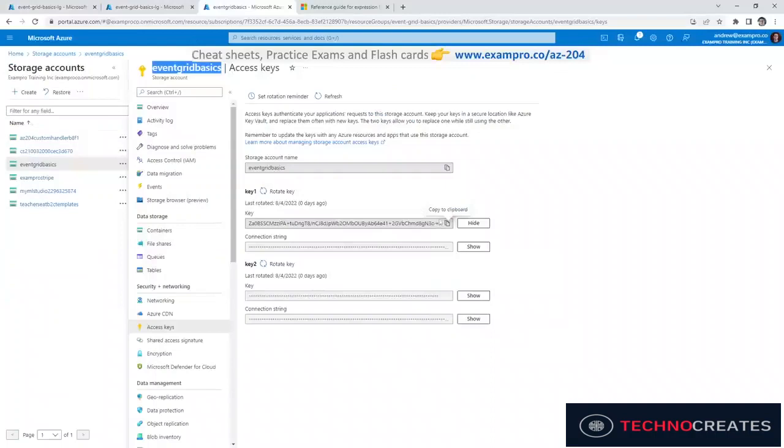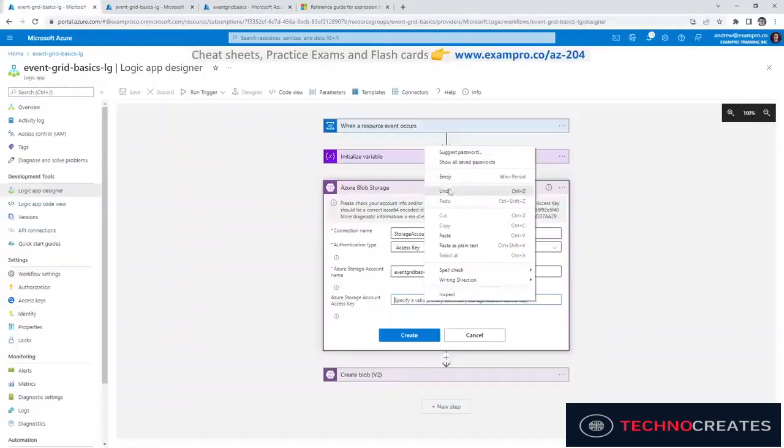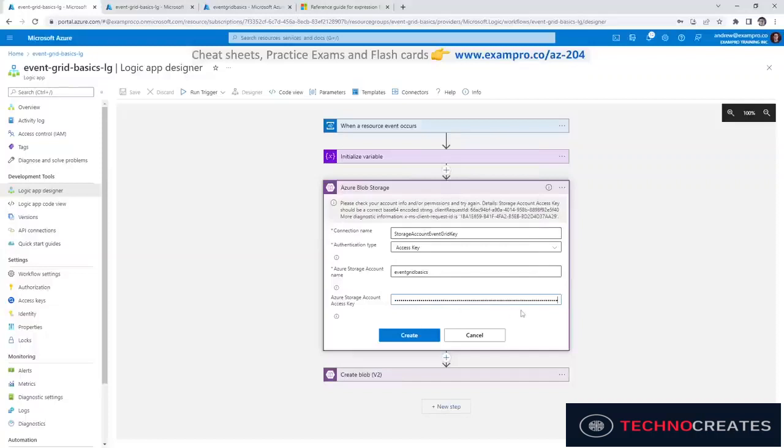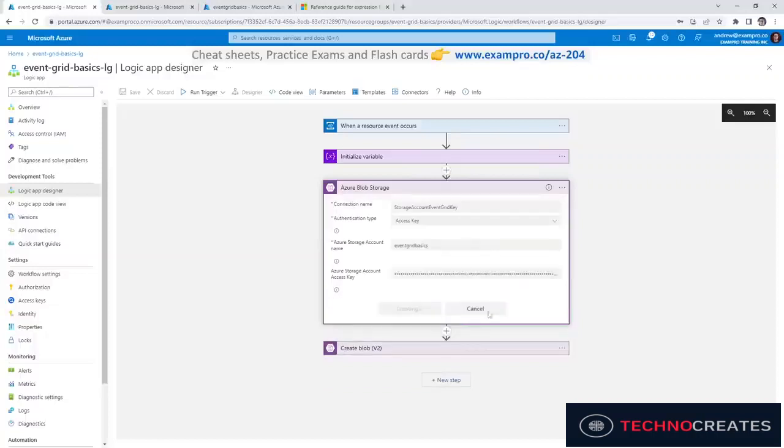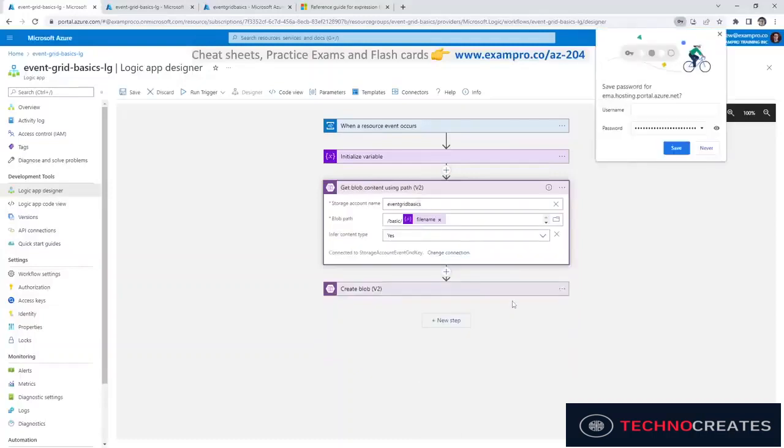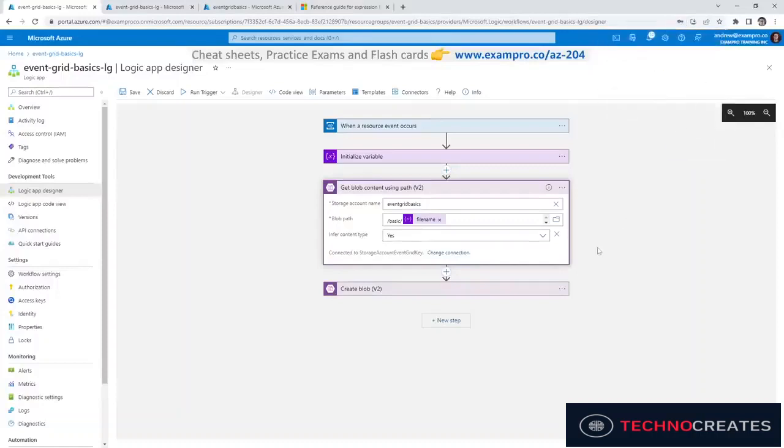What we're going to do is go back here, click the copy, and then right-click and paste. That's so much longer. Okay, that has to be the right key. We'll hit create. And we'll give it a moment. Okay, great. So that's for that one.